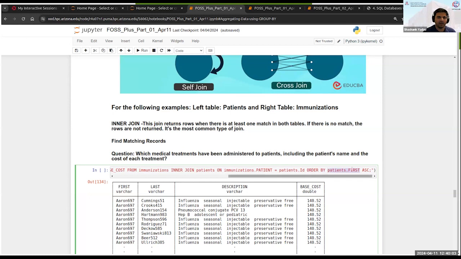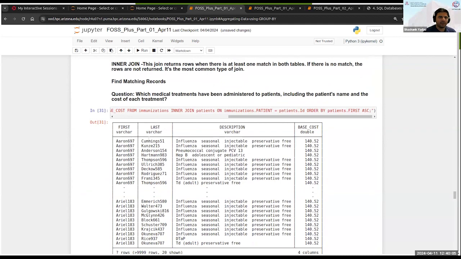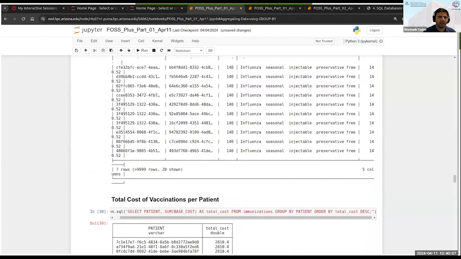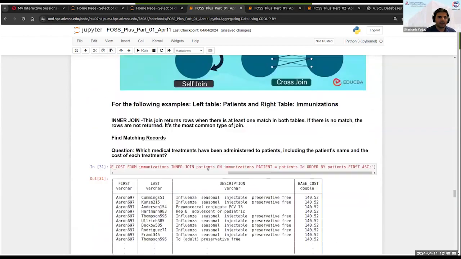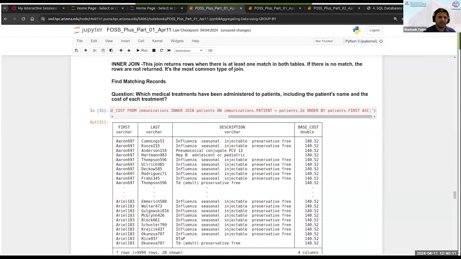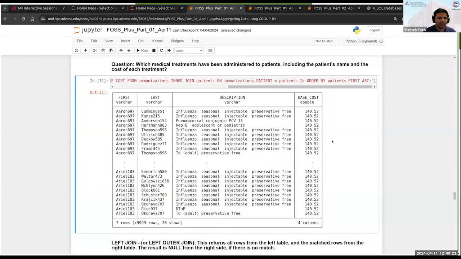And once we run this, we'll see that instead of the random IDs which we were getting above, we have the patient's first name and last name sorted by the patient's first name, like all the Aarons are together. And then you have the description of the vaccine and the base cost here. So any questions before we move on to the next one?